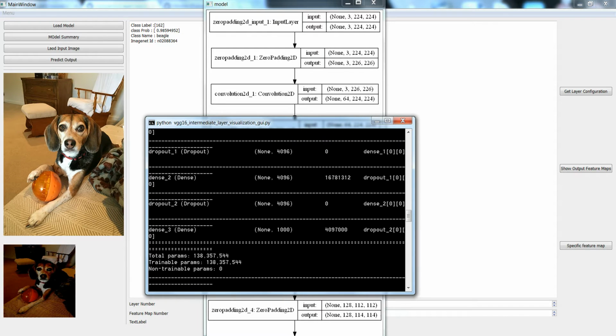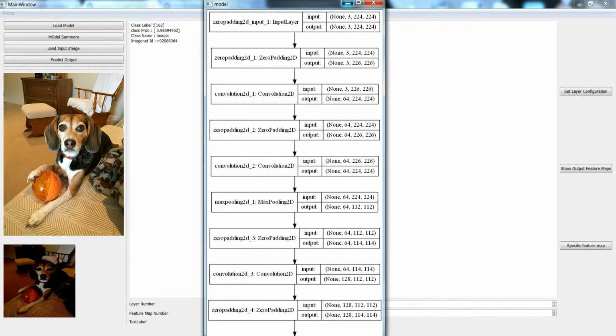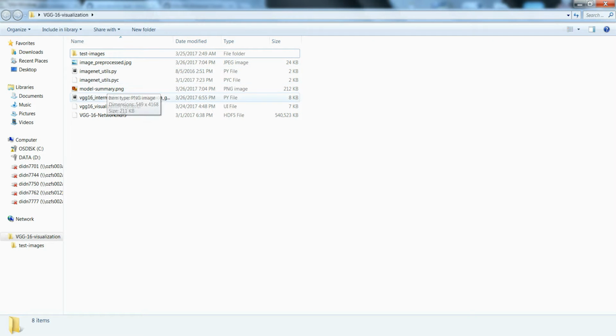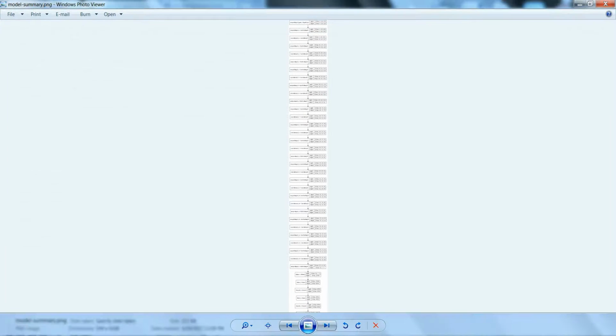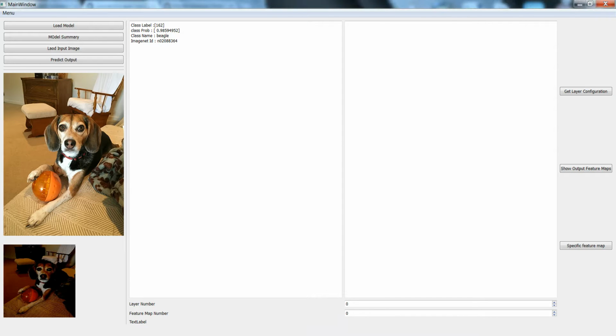So you can see it gives you a detailed view here and a pictorial view here, and all these images are saved in your parent directory. So yeah, it's here also, the model summary, and you can just zoom and visualize whichever layer you want to. It just gives one a pictorial view, so it's good to look at.